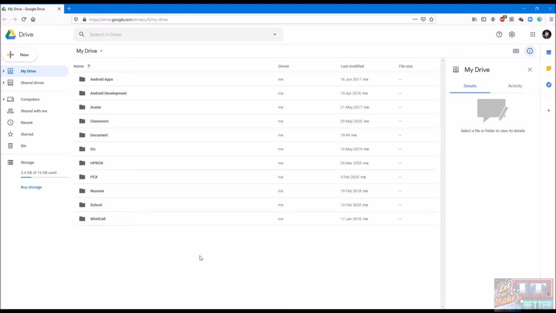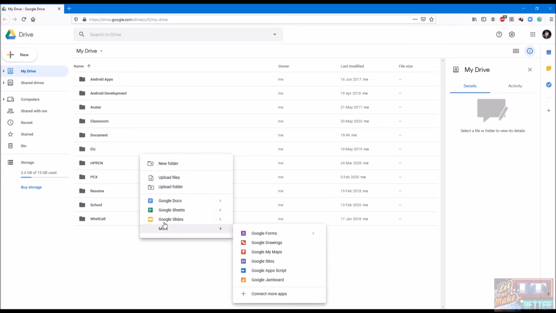Here in this Google Drive, when you right click, you can see an option pop-up. You can see a new folder, and you can upload files and upload a folder. And then here you can see the three major applications inside Google Drive, which are Google Docs, Google Sheets, and Google Slides.